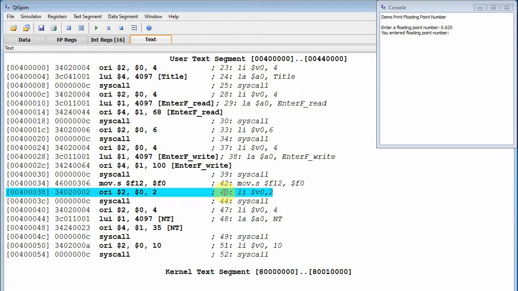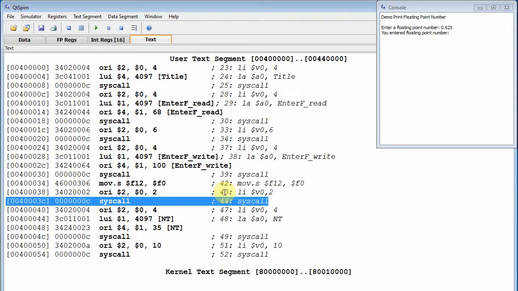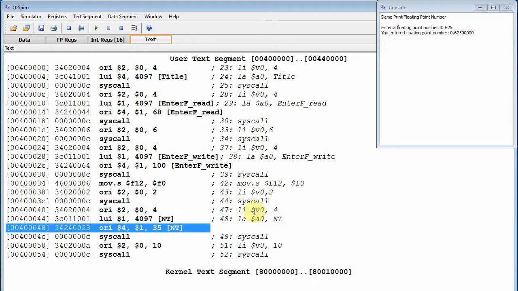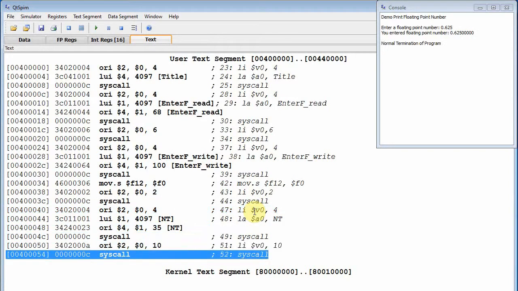So now we're back here, and what we're going to do is actually print it out. I moved F0 to F12 because you read into F0, you print out from F12. Now you set up V0 with 2, and as soon as I call syscall, I'm going to print that value back out. And there you go. We just printed out 0.625. The rest of my code just cleans house, a little normal termination message, and then we syscall.